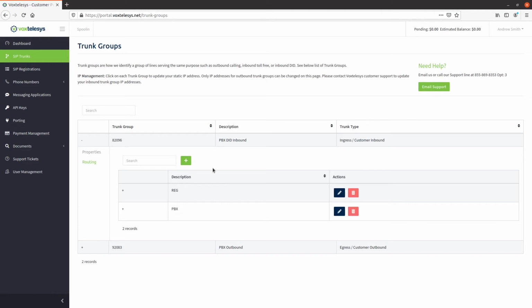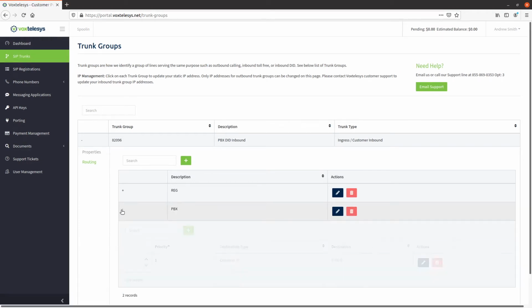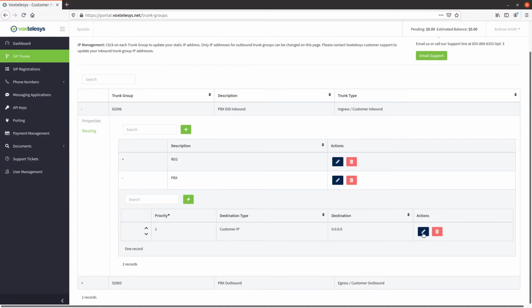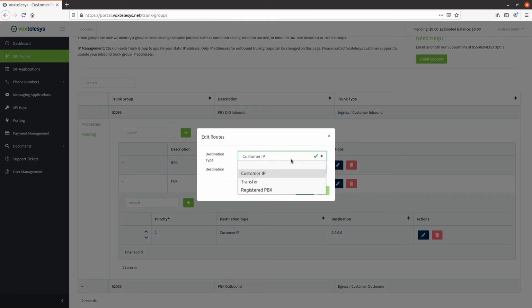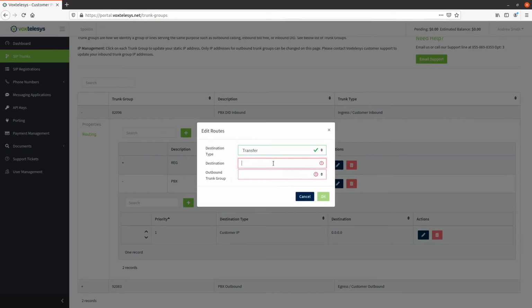Click on the plus sign to the left of your new route profile. This will show a route that can be modified by clicking on the Edit icon under Actions. Select Transfer as your destination type. Transfer routing can be used if you need your phone number transferred to an external number. Under Destination, type in a phone number you want it to transfer to.